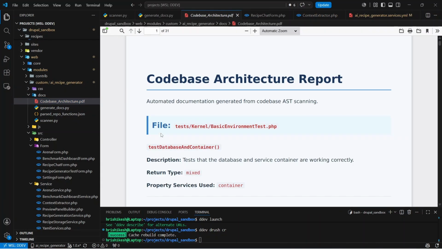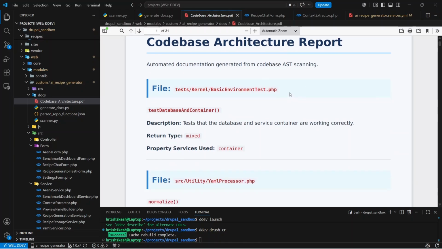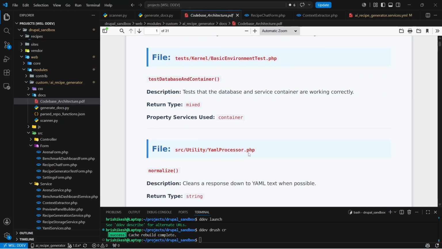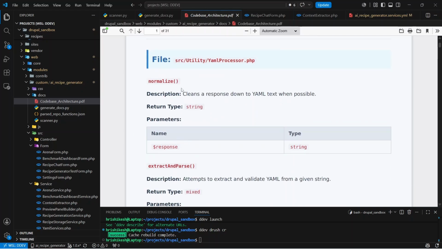Now let's just go through the code base architecture. It is a 31-page document, fully automated, created using AST scanning. It will first tell you which file it is picking up, then what function it is picking up, and the description of the function that is based on the comments. So the comments are being reused here, which is kind of good. Then what the return type is, and what other services we are using.